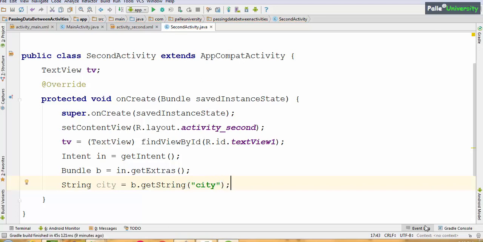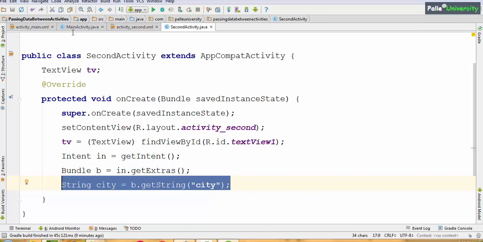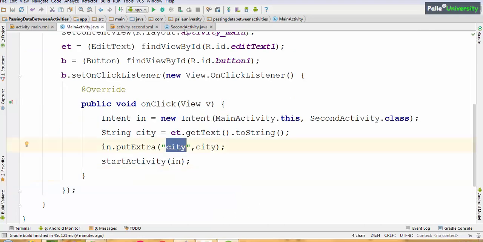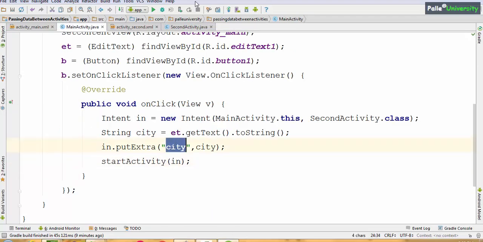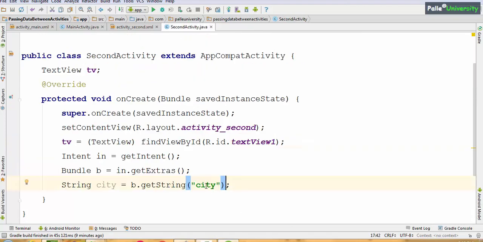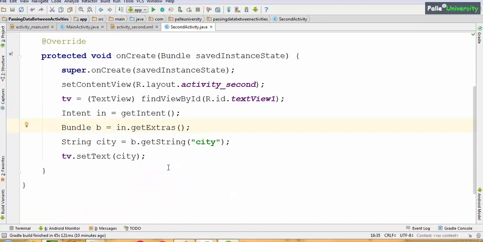Here you have to be careful at this line. Remember, the sending key should match with the receiving key. It is case sensitive. In case if you use capital letter City here, even while receiving also you should use capital letter City. If keys are not matching, your program will not crash, but this getString method will return null. Now tv.setText(city). With this our program is over.